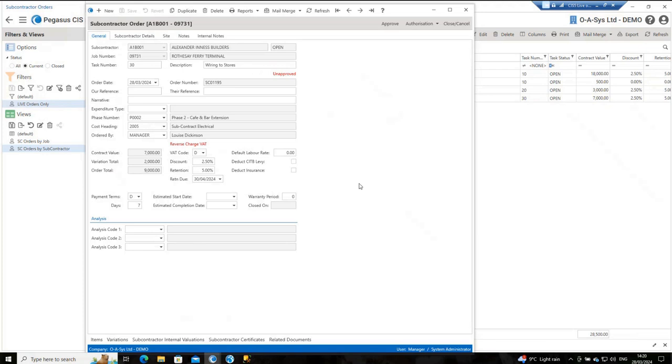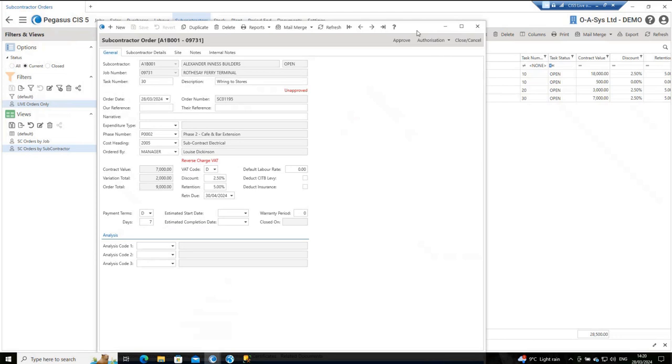So my question, I can understand the logic of that, but I can't quite see how you order that work from the subcontractor as a variation. So yeah, always been a bit of a mystery to me, that one.